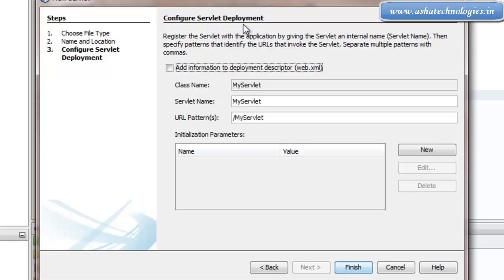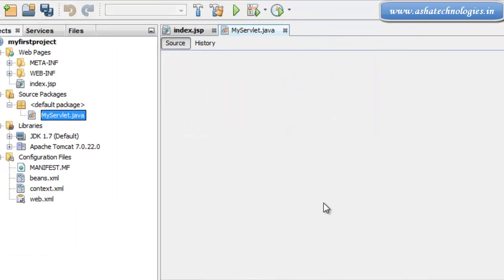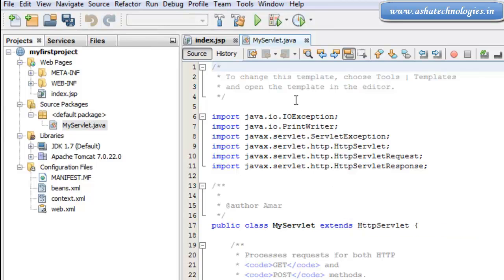Configure Servlet deployment is nothing but adding the information to the deployment descriptor, which is called the web.xml file. Once you add this information, you will get a configuration file called web.xml under the Configuration Files folder. So just go to Finish. Alright, once I finish, the Servlet application has been created for me. The name of the application is MyServlet.java.